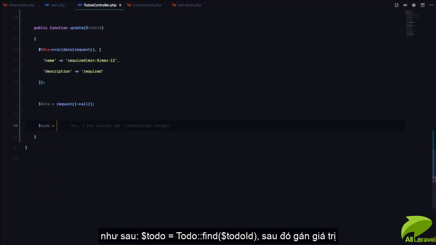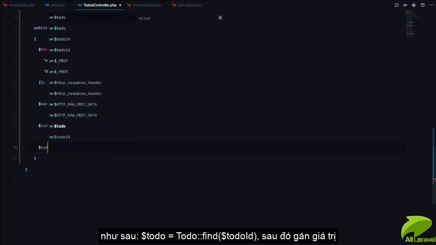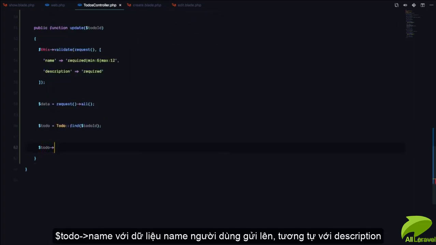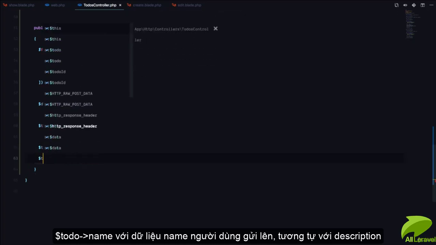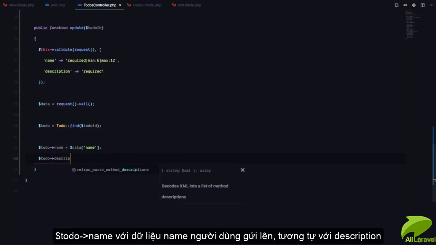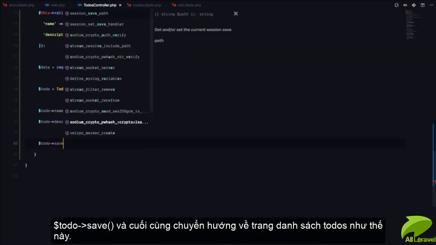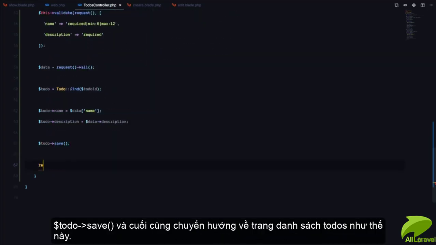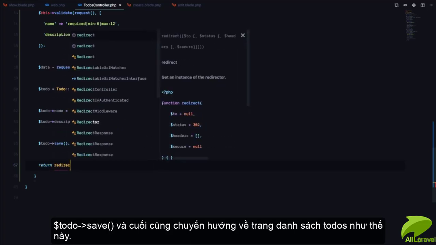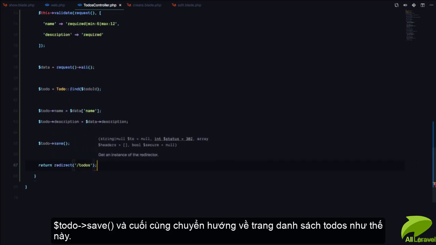Next thing we're going to do is find the to-do. So to-do find to-do ID. The next thing we're going to do is assign the values. So to-do name is going to be equal to data name. To-do description is going to be equal to data description. And finally, we need to save the to-do. So we're going to say to-do save. And then we're going to redirect to the to-do's route.